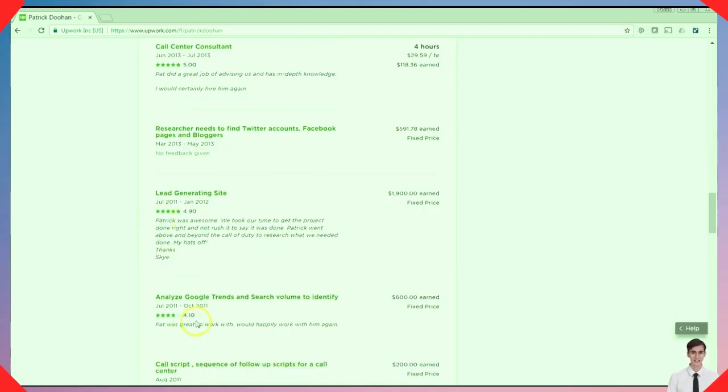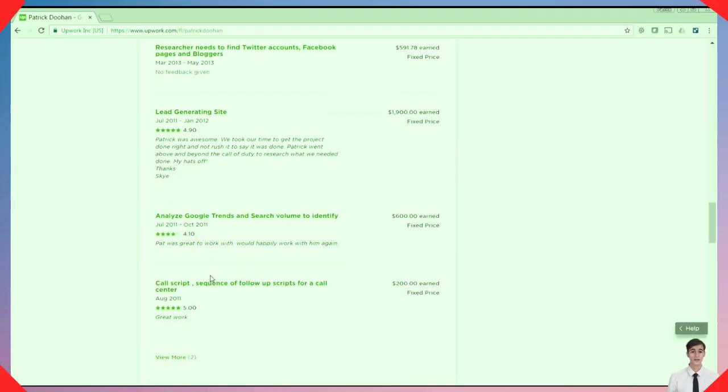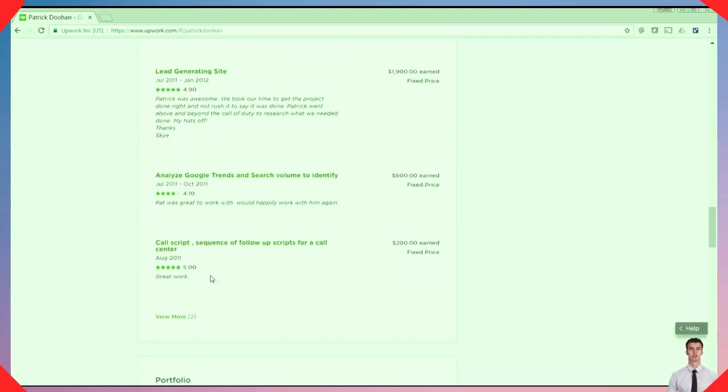He even gave me a nice write-up. And here's another one, 4.1. What's funny about this is, I don't know if we can see it here, the person giving this rating didn't even think they were doing anything wrong. Look, I mean, Pat was great to work with. Would happily work with him again. Well, why'd you give me a 4.1? Because he didn't really think it was a big deal. He gave me a perfect score on almost everything, but that brought the score down. So it took me a while to get my score back up from this one.